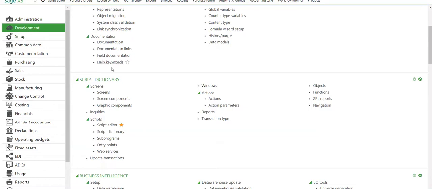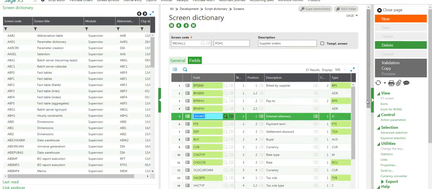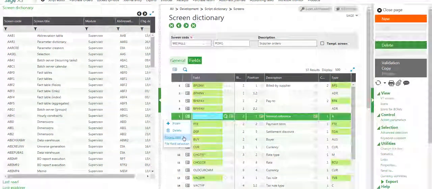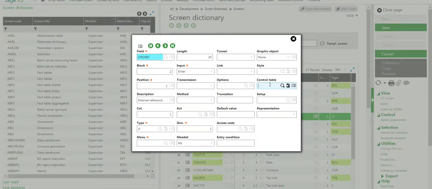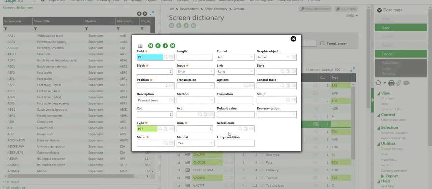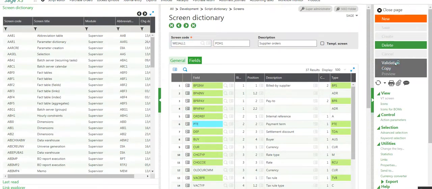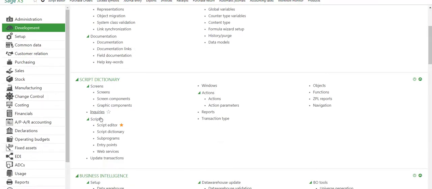So we have to set this up on a screen. We go to development, go to screens. The screen is already selected. I'll click on fields, click on order field, and click on pop-up view. It allows me to add the control table. If I select it, you're going to make that AIC user mandatory. We'll close, save, and validate. We recommend you ask your developers or technical team to help you with the validations on your screens. We'll click on close page.